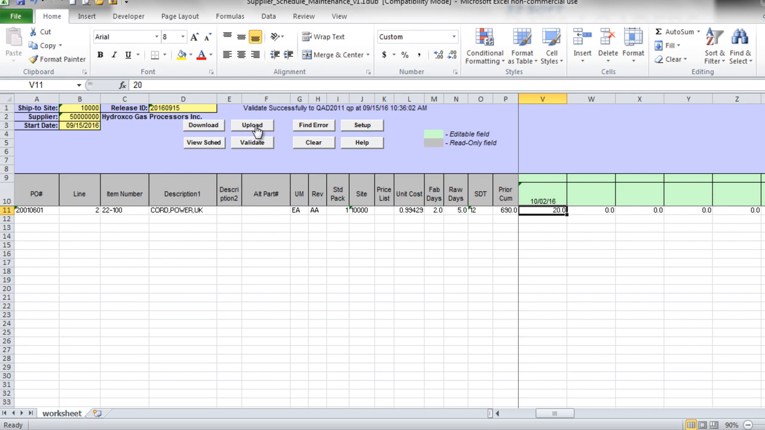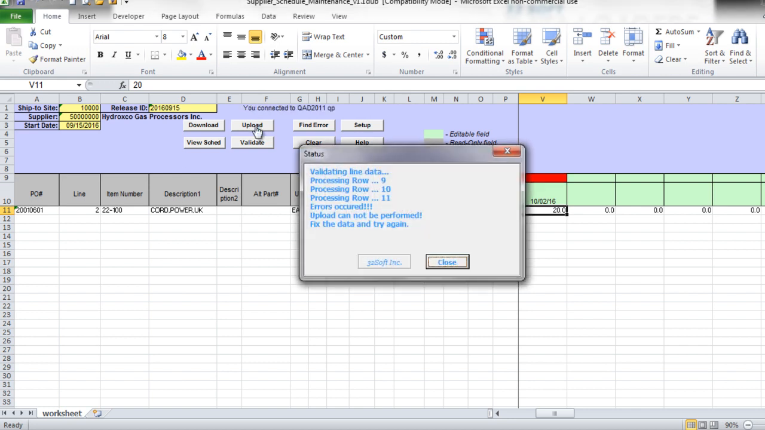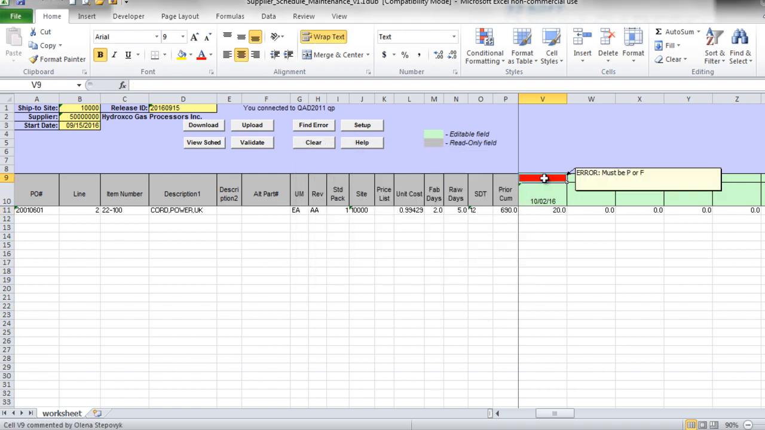And I will try to upload. During upload, the supplier schedule maintenance loader also checks the firm plan type for each quantity column that's uploaded. Firm plan cannot be left blank, and you can see that the loader returned an error. So I will put the type of the quantity.